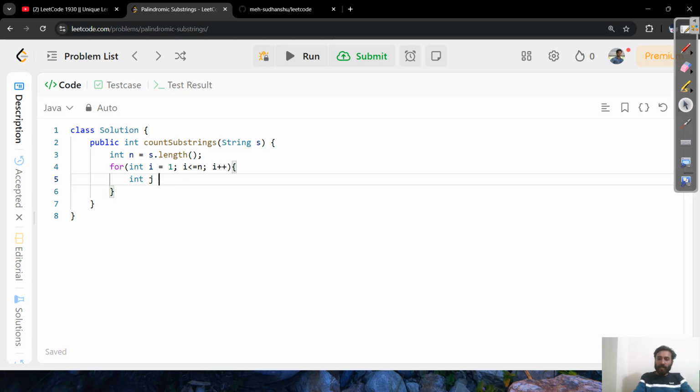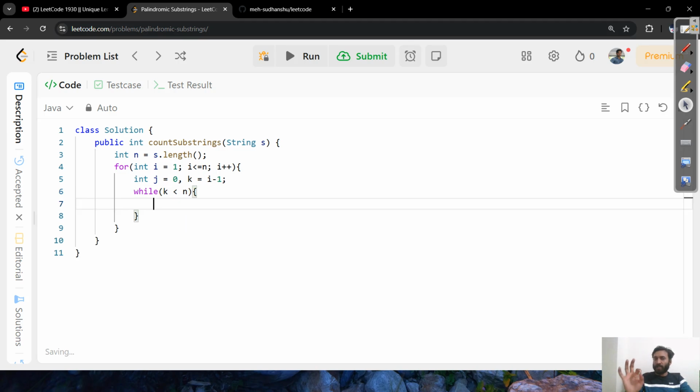Same story, I am going to initialize two variables, one with value 0, another with value i minus 1, and as long as my k is strictly less than n, the first thing I will do is print the substring from index j to index k. So here I am just going to create another string, let's name it substr, and if you wish to fetch a substring of a string, there is a method substring itself in Java. I am going to invoke this method from index j to index k, so I need to write k plus 1 here.